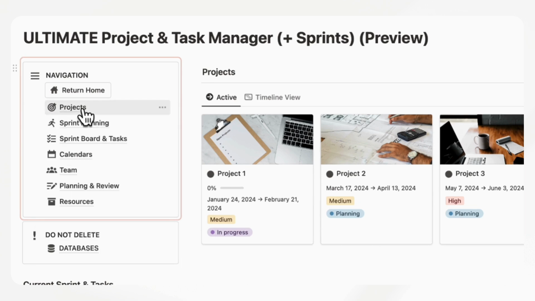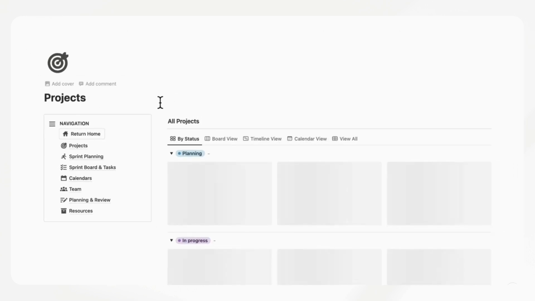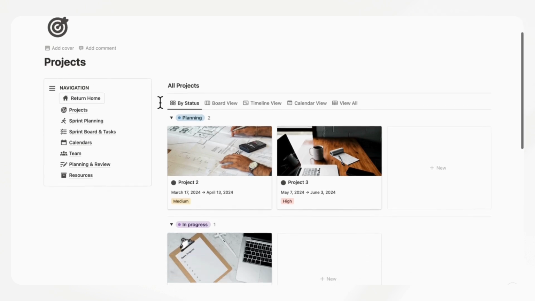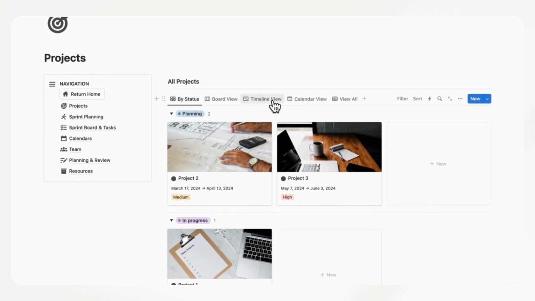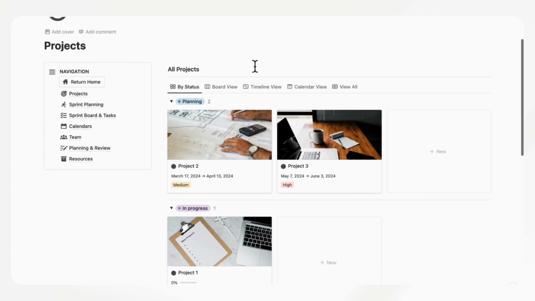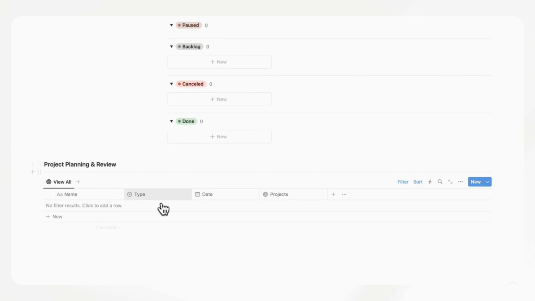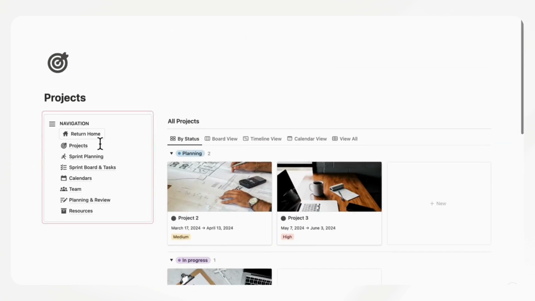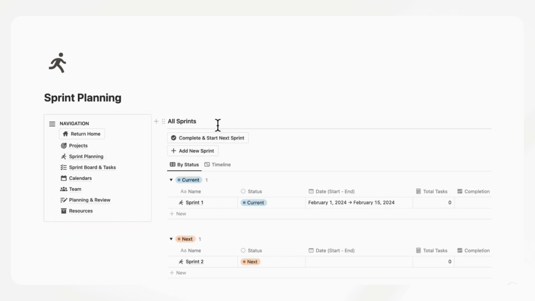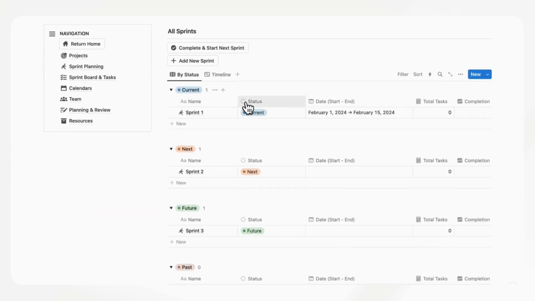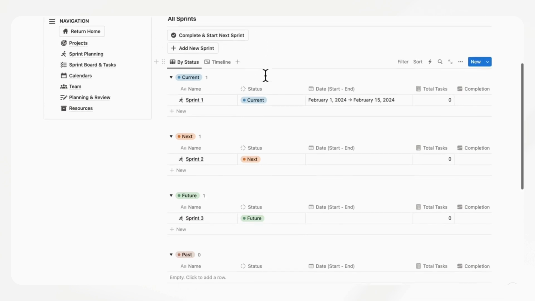So when you click here on projects, you'll see a projects page. And here you can see your projects by status, board view, and so on. So this is just a handy way to see all of your projects in different filters and layout views. And over here, you can see your project planning and review. The next section is sprint planning. And here you can plan your sprints. So you can add a new sprint, you can complete and start new sprints, and so on. And we'll be going over this in more detail later.